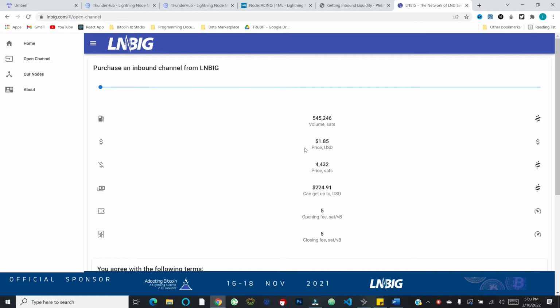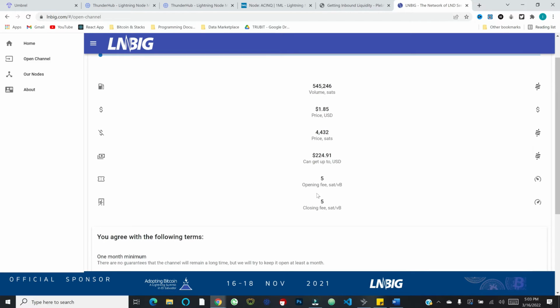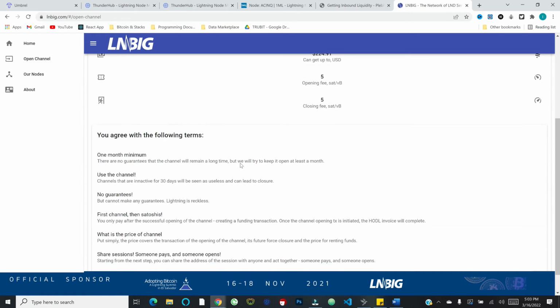It gives us the price of the service in dollars and sats. So we'll pay 4,400 sats for the service that LN Big will be performing, which is opening a channel with us to get us inbound liquidity. It has an opening and closing fee, a little bit aggressive in sats per virtual byte, but that is okay. And then it has some terms.